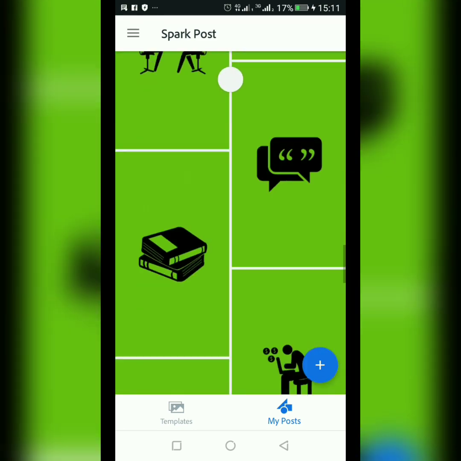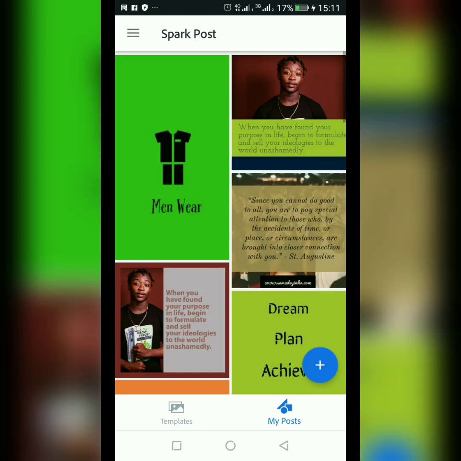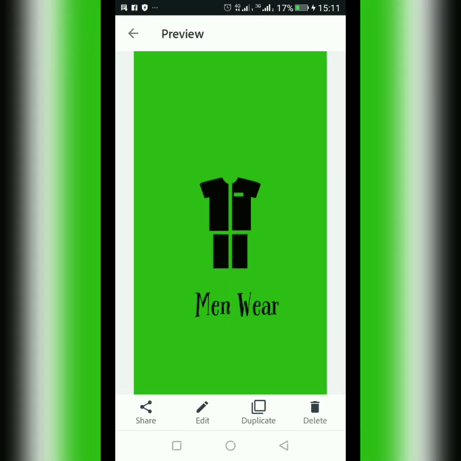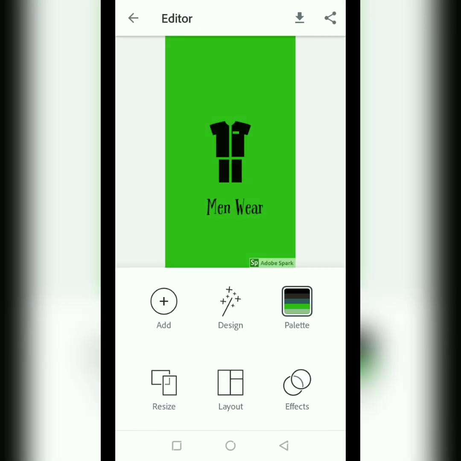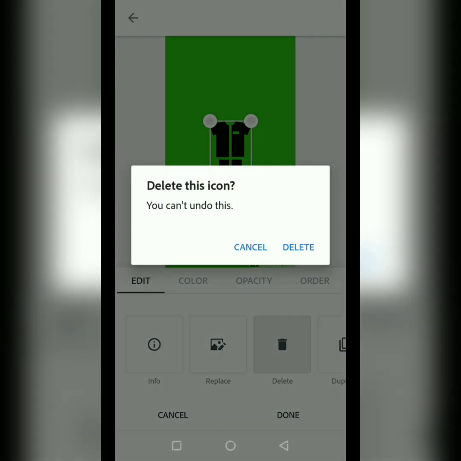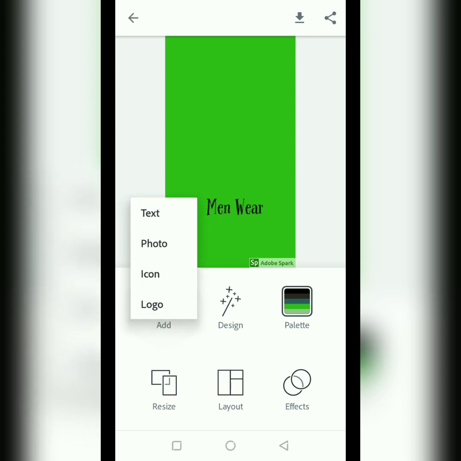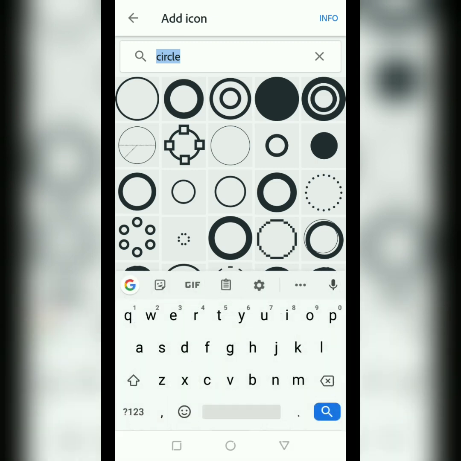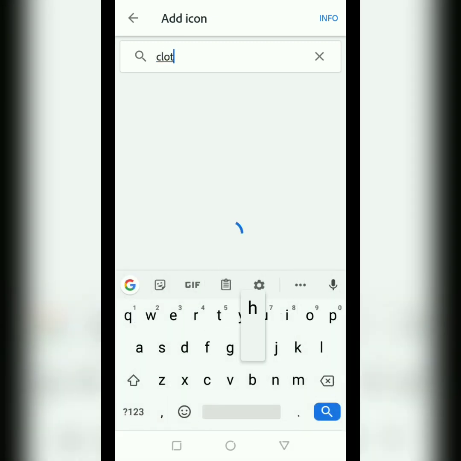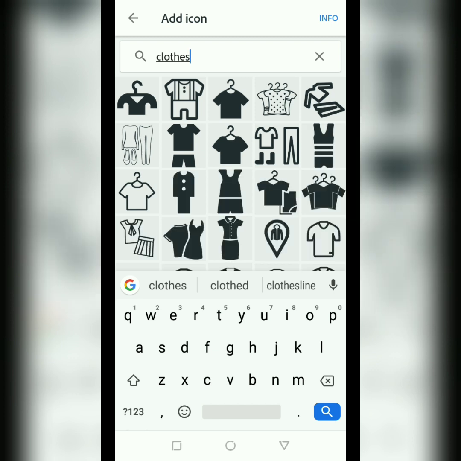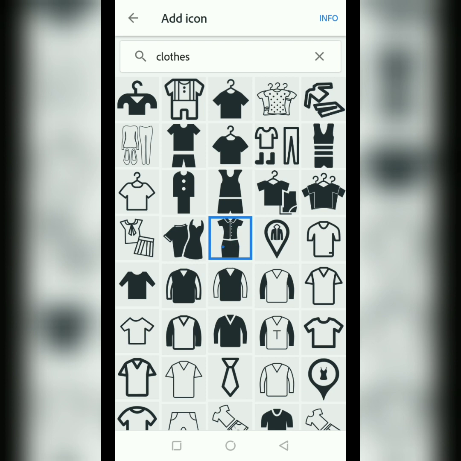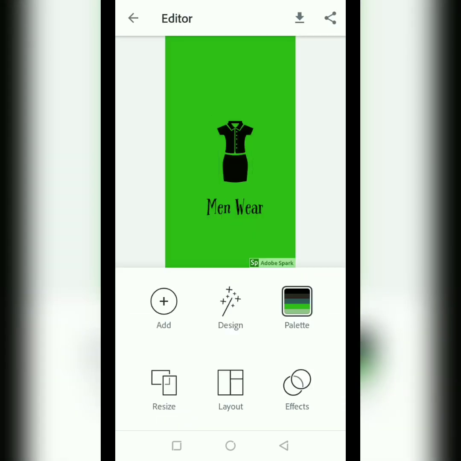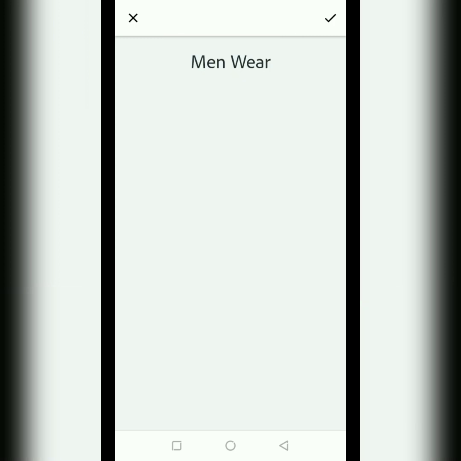Now, some of the stuff I've done in the past are showing. Look at it. So if I want to do another one and I don't want to stress myself, what I do is I duplicate. So after doing this, I remove this part, and then I add an icon, and I search for clothes again, and then I want female wear. I can just choose this, and then I have that.